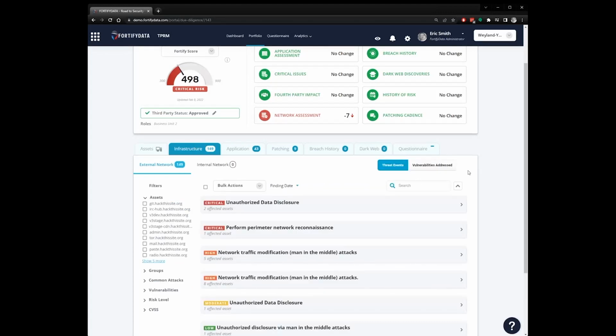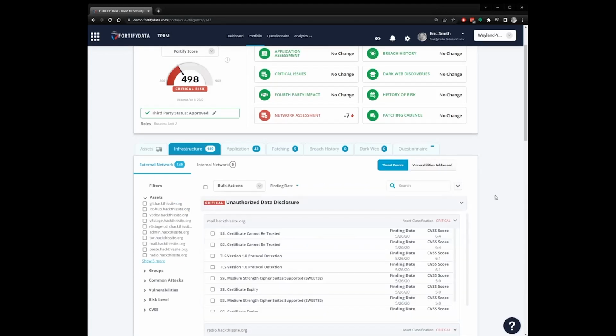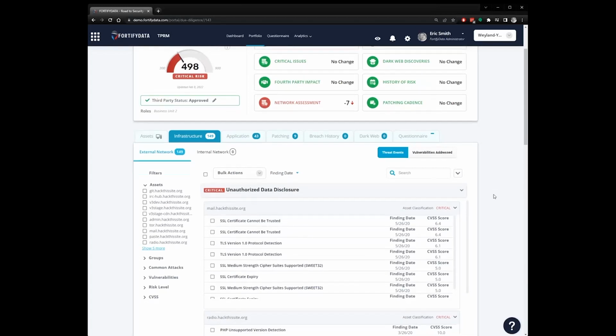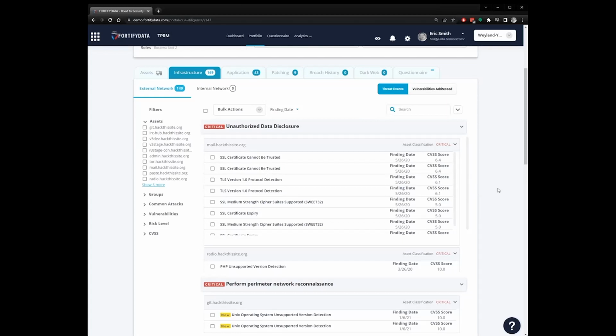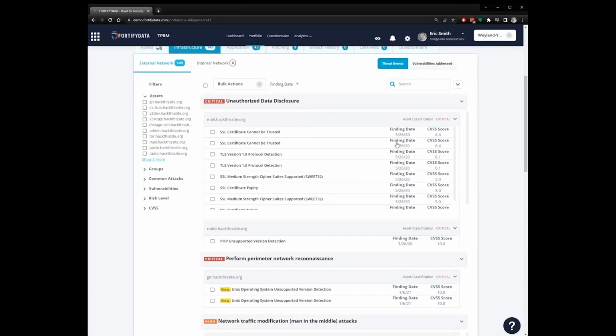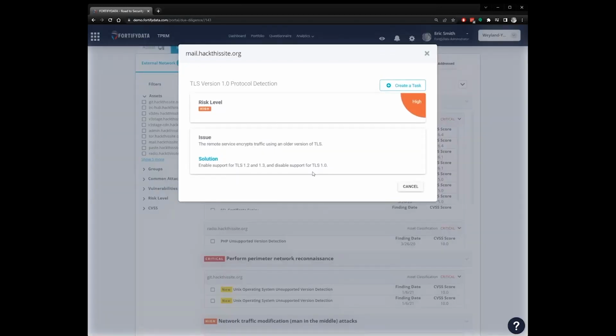In addition to this, we let you see all the vulnerabilities that are currently present on every asset across that entire third party. So you're able to see everything that's ongoing with them currently. You're able to see the finding data, when it was originally detected and so forth, so you can get an idea, for example, how long that particular vulnerability has been sitting out there. You're able to drill down into the individual vulnerabilities and get more detail on each one of them.